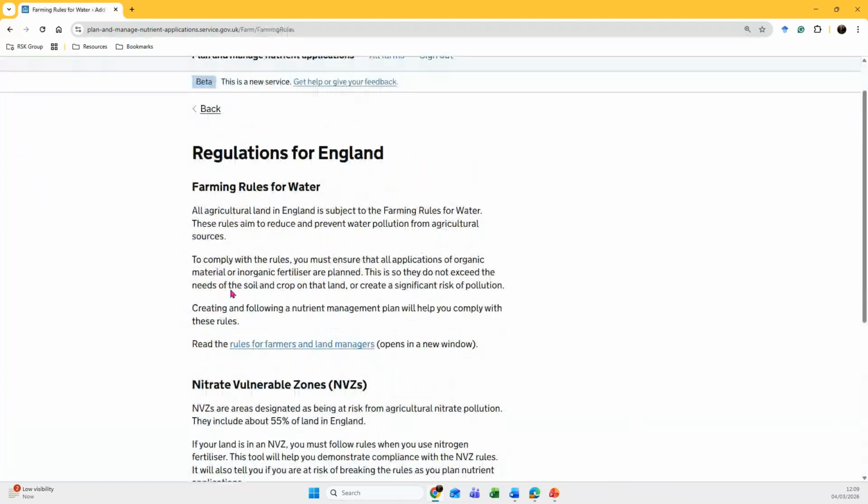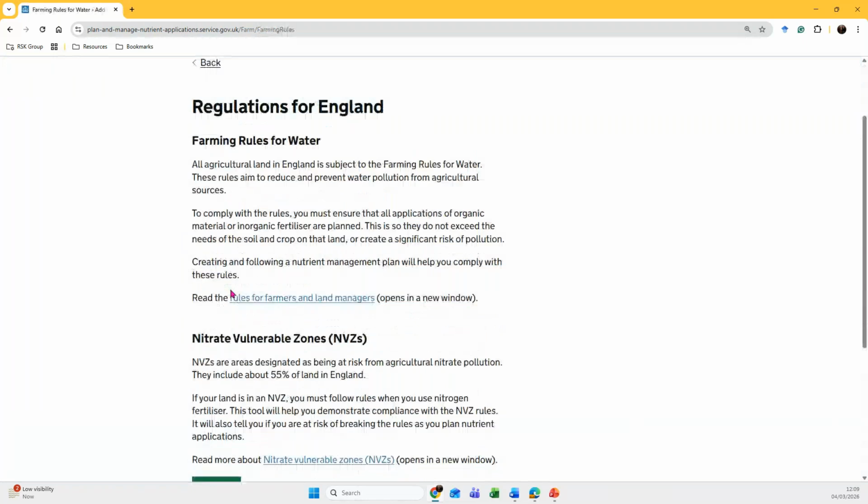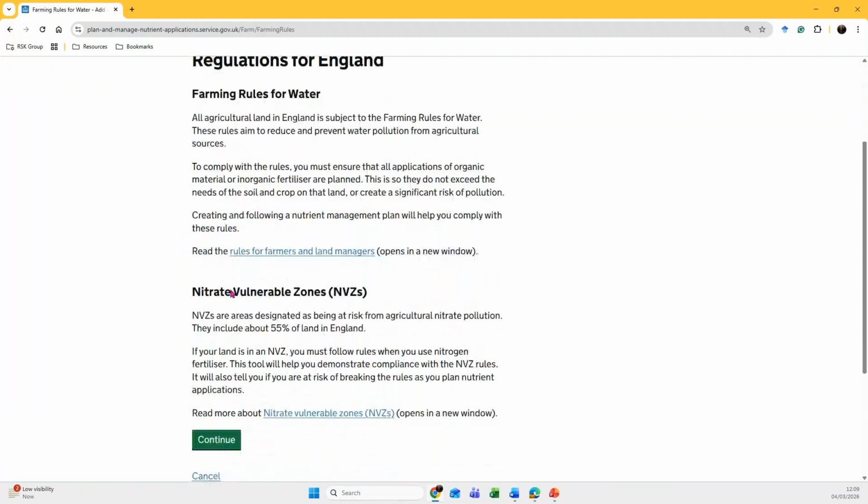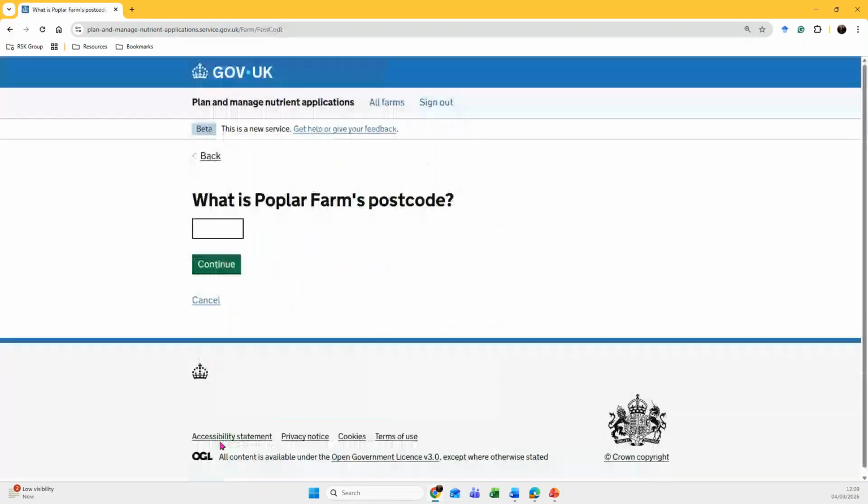Because we select England, this next page just flags relevant legislation that farmers need to be aware of. So it flags the Farming Rules for Water and the Nitrate Vulnerable Zone rules. So we're going to click Continue.